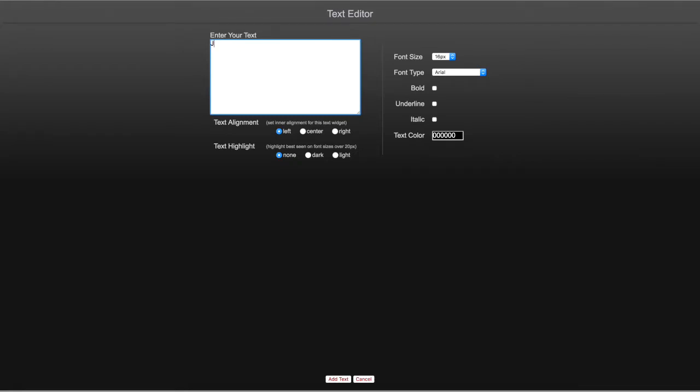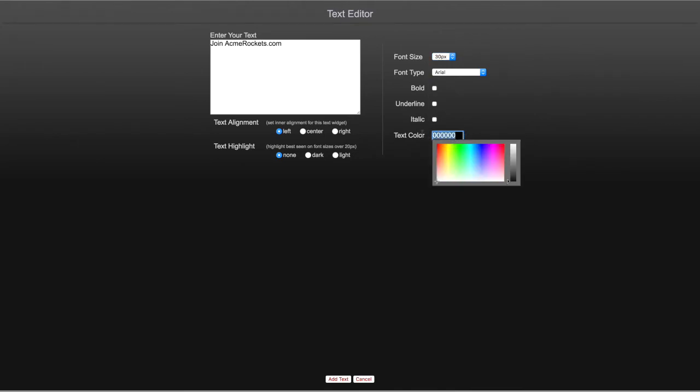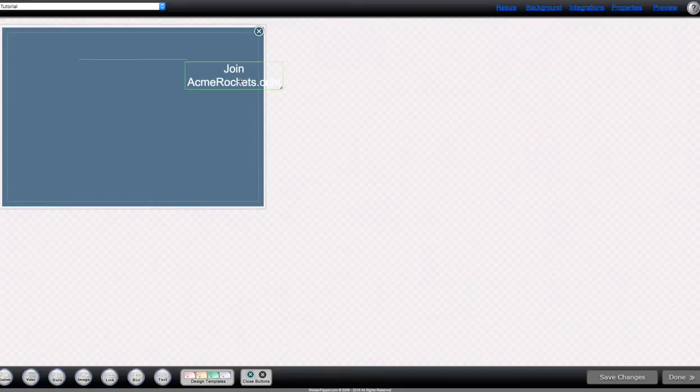Down below, I'll click on text. Our first piece of text will say join acmerockets.com. Going to go ahead and set the font size. I want this to be white and center aligned. Let's go ahead and add text there. Let's move it to the relative position it needs to be in here. I'm going to stretch the box so it's now on one line as opposed to two. There we are. Let's go ahead and do the rest here.